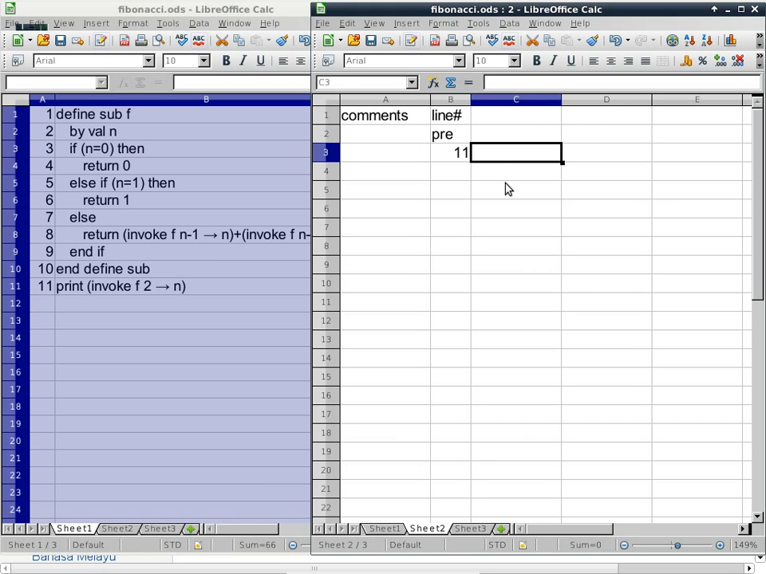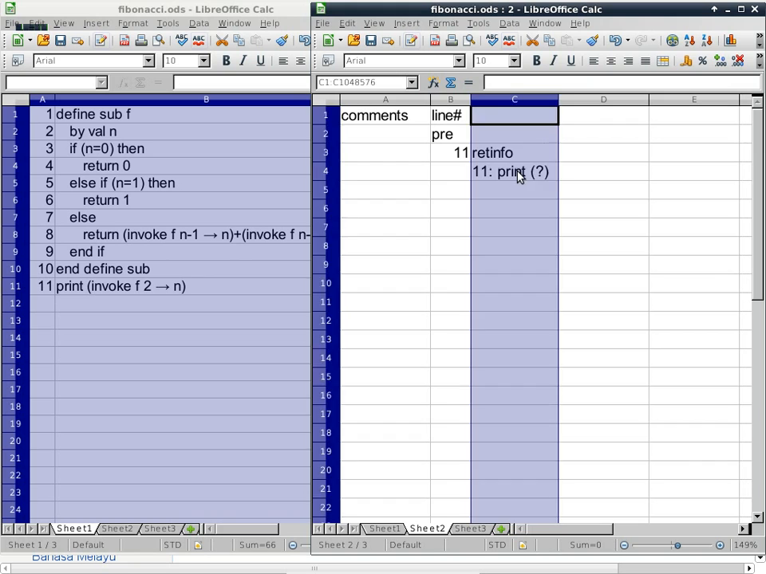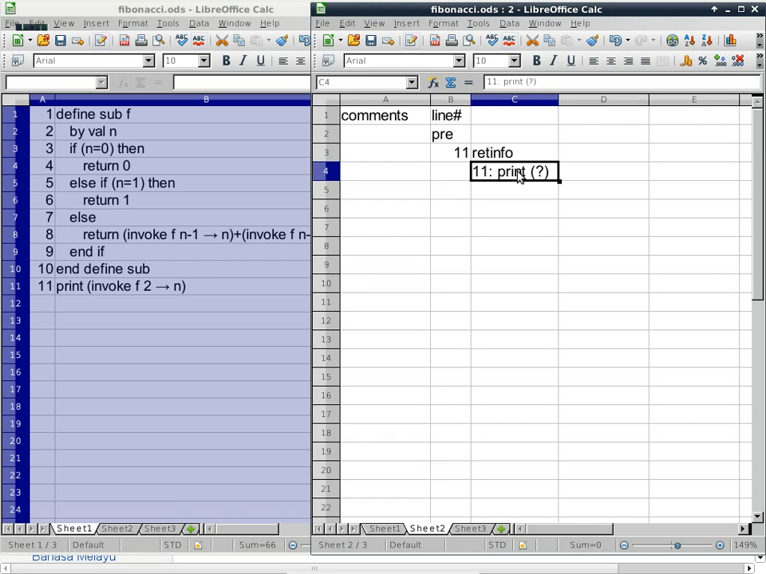Okay, line 11 is basically the last thing it has to do, which is to print something. But before we can print something, we have to figure out what is the result of invoking f with 2 as a parameter to n. So we need to set this up. Should we use return line number or should we use return info? Return info, because we are not returning to a line, we're returning to the same line to finish what is left to do on that line. So return info is the correct one, and we are returning back to line 11. The print still has to do, it has to print the result of the invocation of f. So are there any questions about how we set up return info in this case?